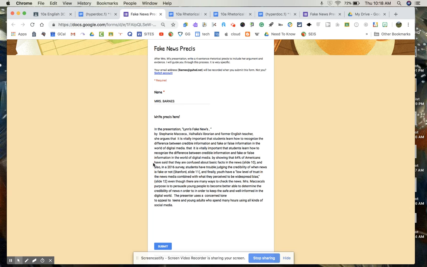You have to put 3 different slides or more. You might use more than 3. Slide 10. And also, in a 2016 survey, students have trouble judging credibility of when the news is fake or real. Stanford, slide 11. And finally, youth have a low level of trust in the media combined with what they perceive to be widespread bias. Slide 12. Even though there are many ways to check the news.